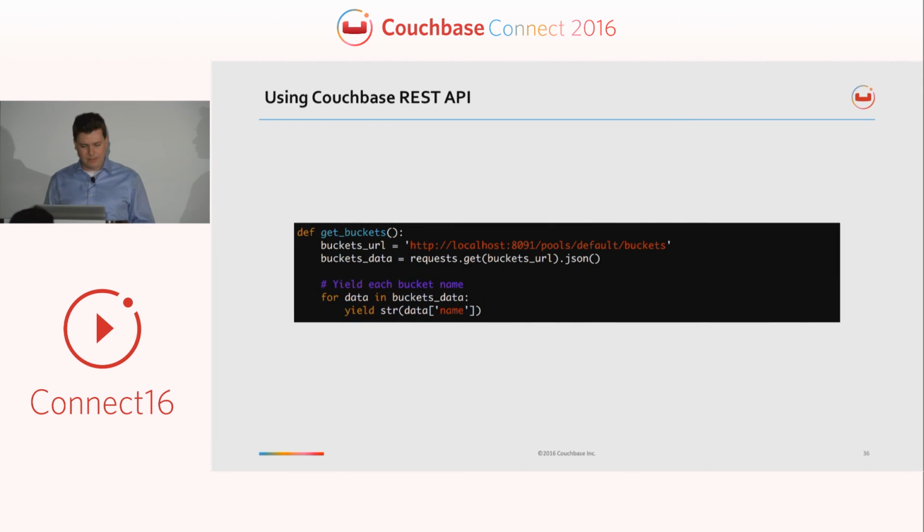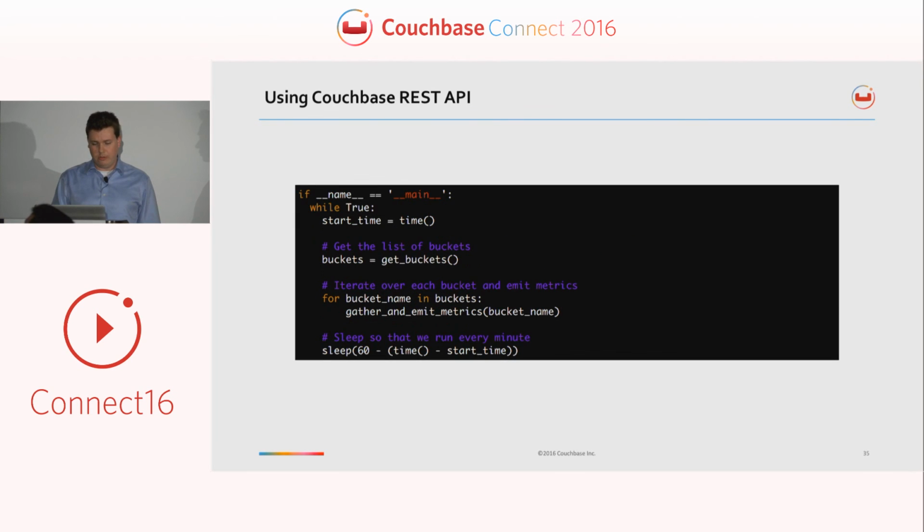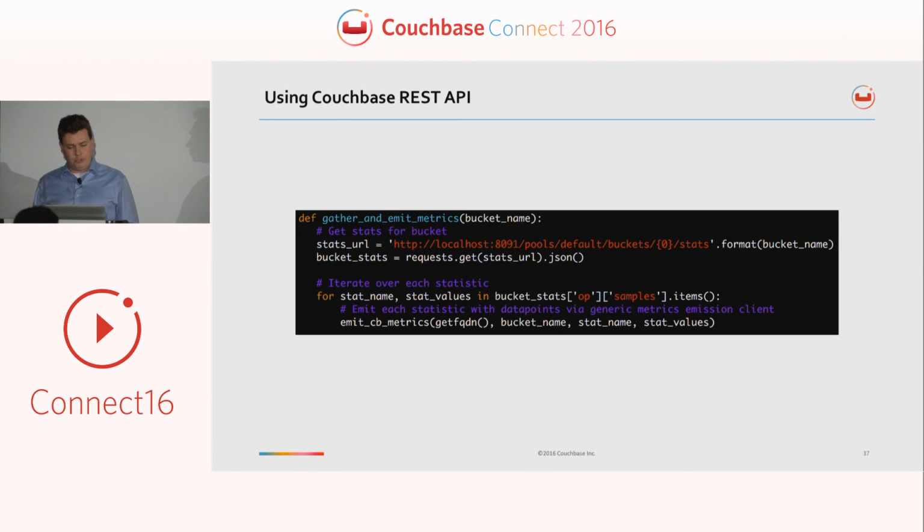So what does that look like? I'm running this daemon from localhost, so I go to this URL, and it gives me a list of buckets, which I yield back. Then for each one of those buckets, I gather and emit the metric for that bucket name. So I go to that API endpoint that Alex was talking about before: /pools/default/buckets/<bucket name>/stats.